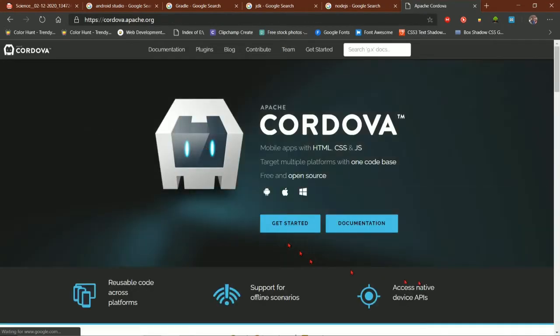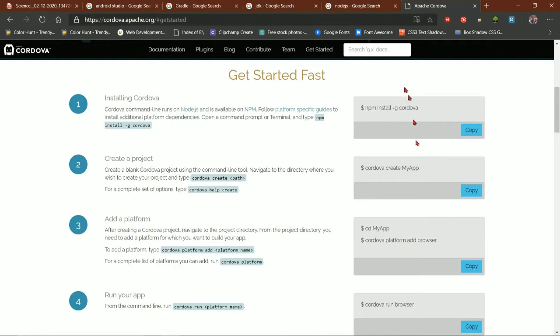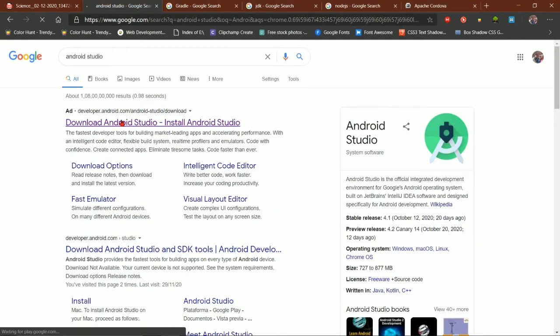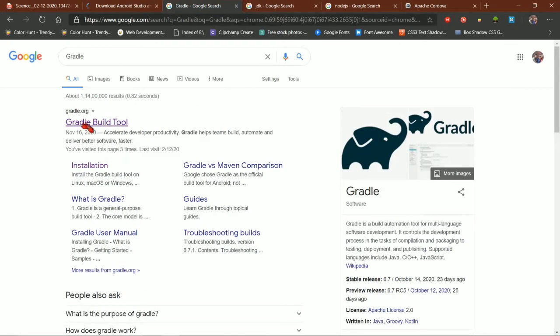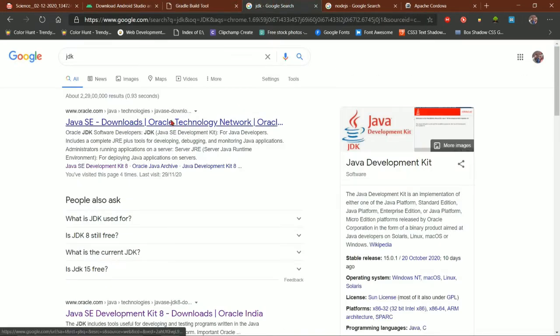After that, just click on this, get started. Now it has some commands, but it has quite many requirements, so let's go with them. First of all, click on all the links first.